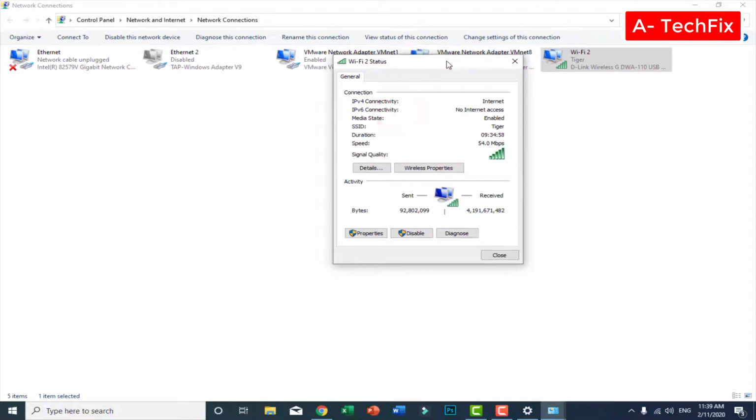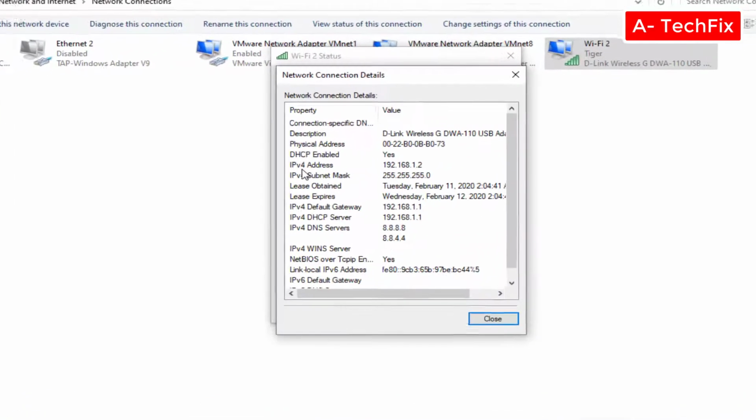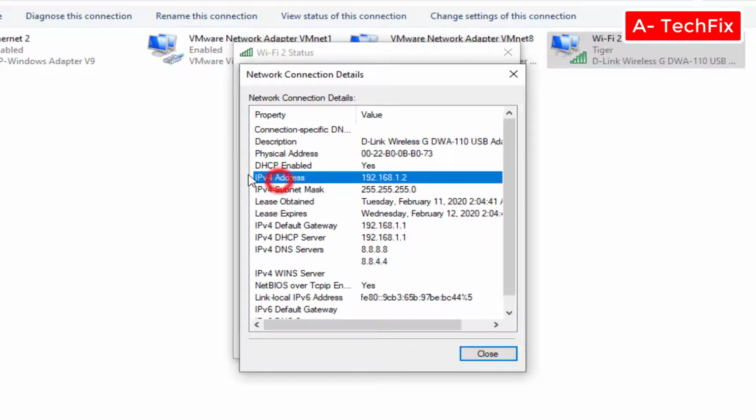Okay, then click details. Here you can see your specific IP address, IP version 4, 192.168.1.2.